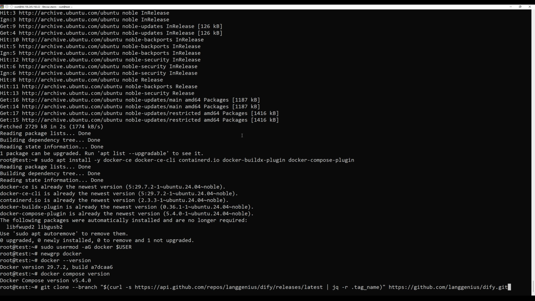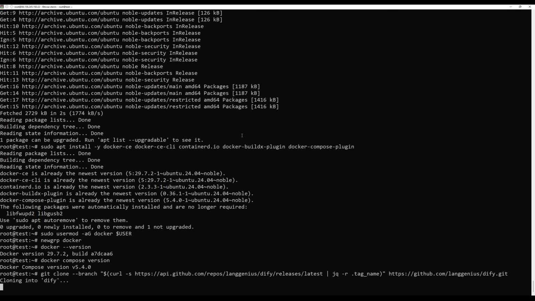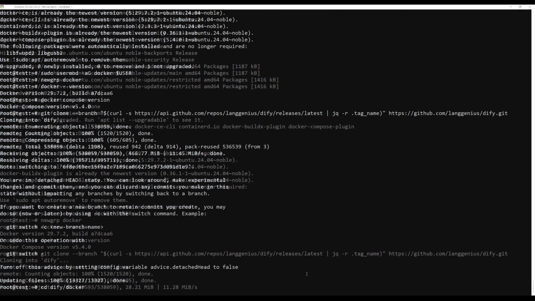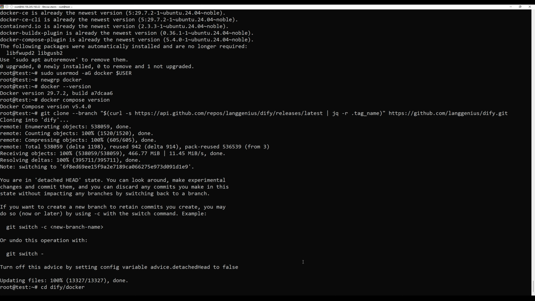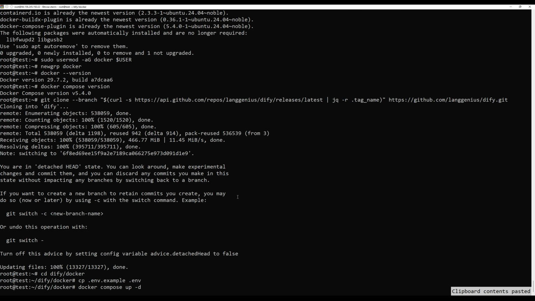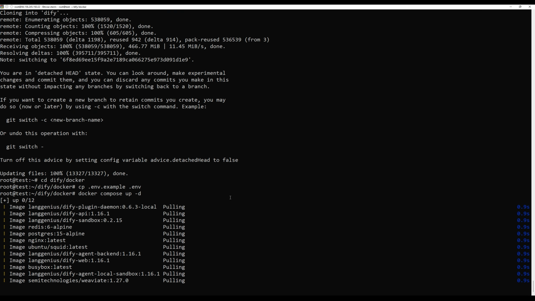Download Dify using this command. Navigate to the directory where you downloaded the repository and create a local configuration file using the following command. Next, start the Docker containers using these commands.